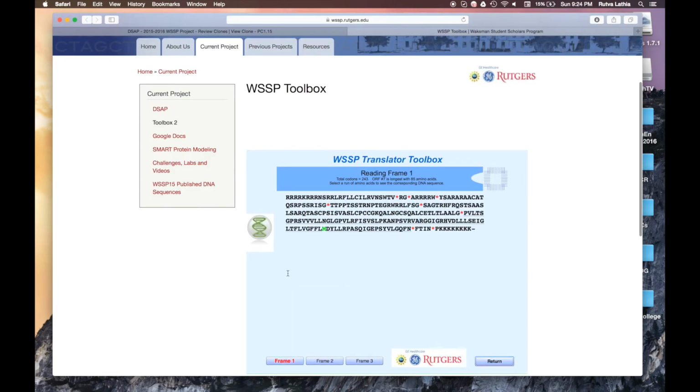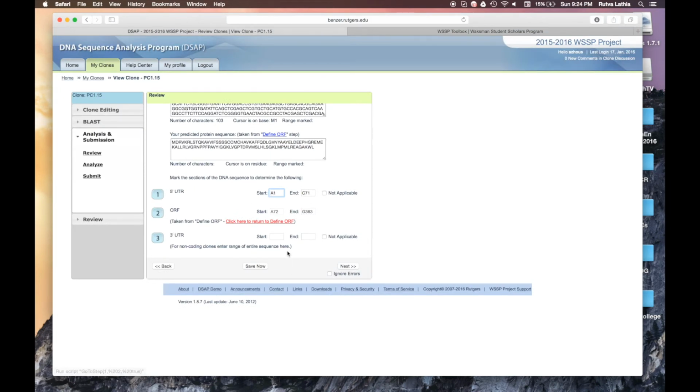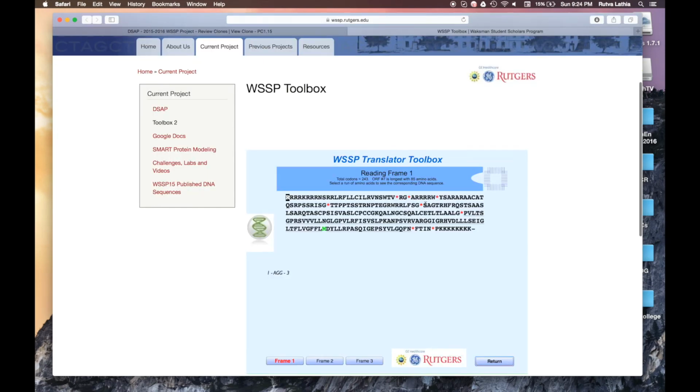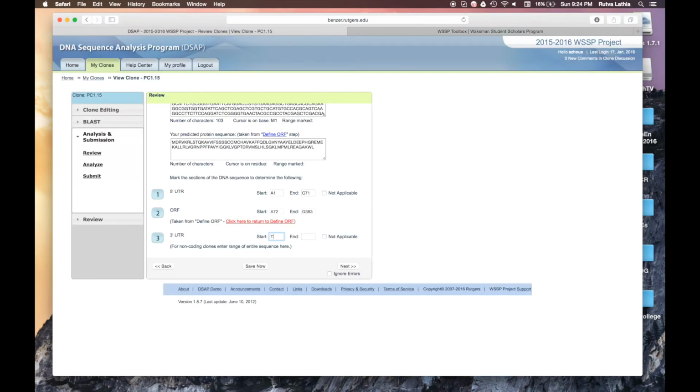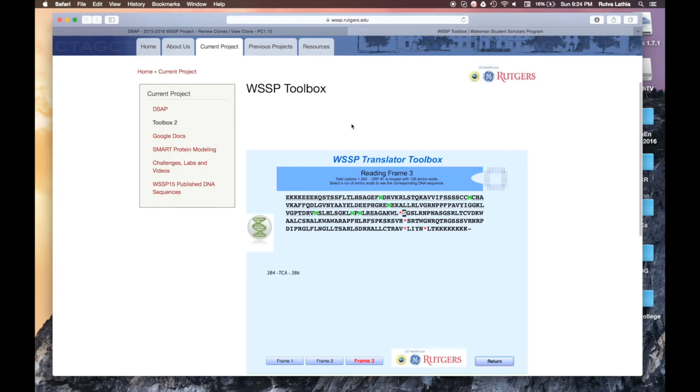And then you go to frame 1 and highlight the very first protein, and the very first base pair is A1. So here's A1, C71, A72, G383. So the next one is going to be something 384. Go back to frame 3, and the one right after the stop codon, T384. And the very end, which is what? A728.